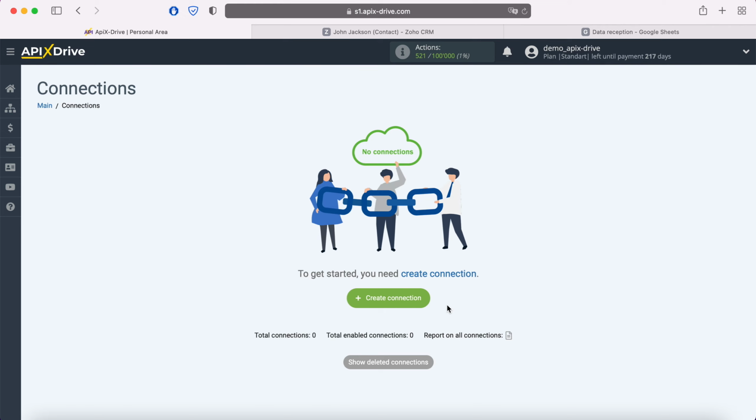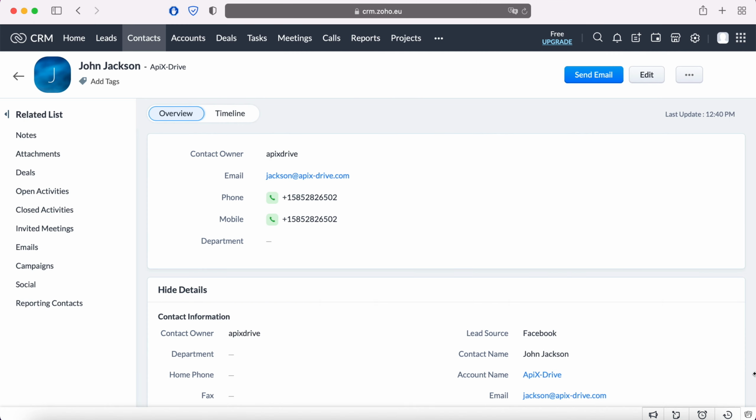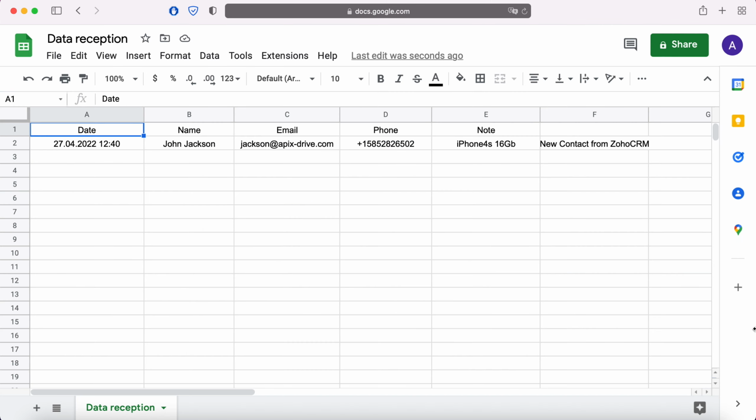Today, I will tell you how to set up the upload of new contacts from Zoho CRM to Google Sheets. This is necessary in order to automatically transfer new contacts from Zoho to other systems. For example, in Google Sheets you can add new lines, conveniently store, process and interact with them in every possible way in the future. Now let's move on to the setup.